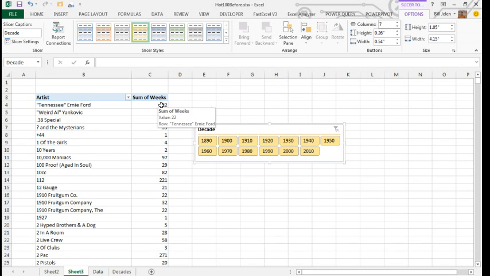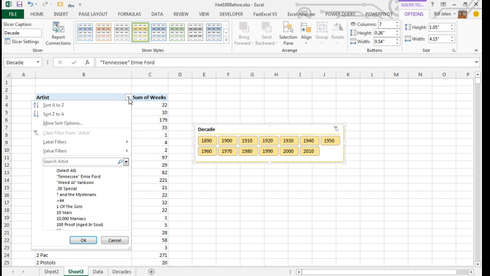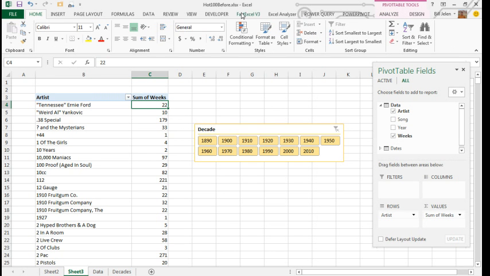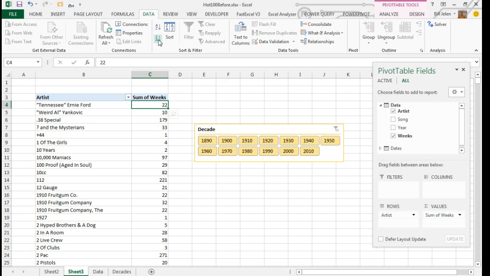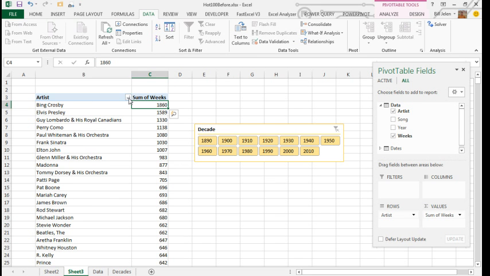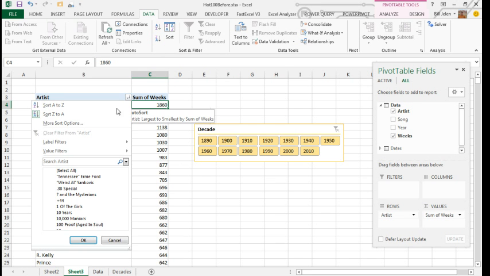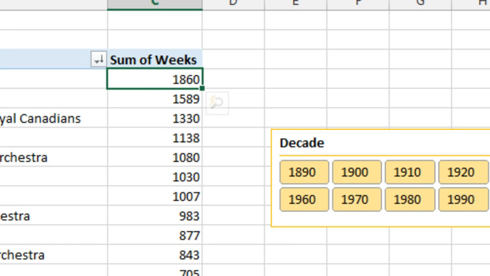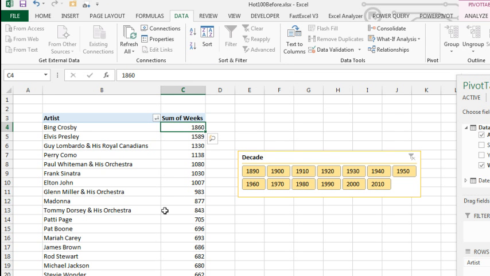I want to see the top artists at the top. Yes, we could go into this drop-down, More Sort Options, and say we want to sort descending based on sum of weeks. But starting in Excel 2010, when you just come here and sort the data, when I click Z to A, that used to do a one-time sort back in Excel 2003, but now when you do that, it automatically sets up the rule that I just talked about. So it goes into More Sort Options, chooses descending, chooses sum of weeks. A great shortcut: with a single click of the Z to A button, you set up that rule.